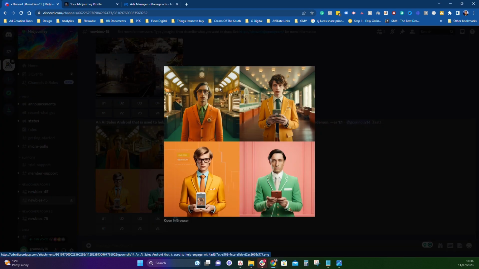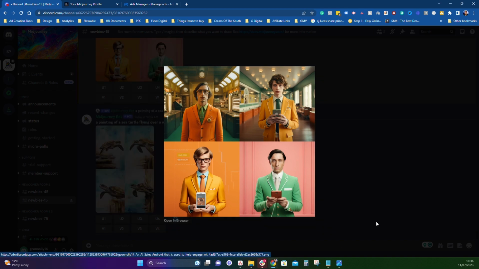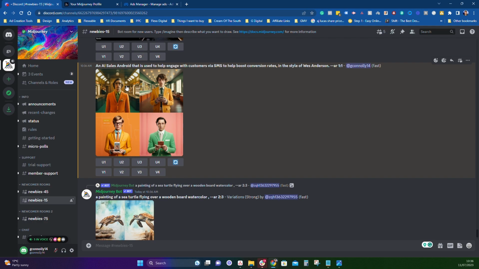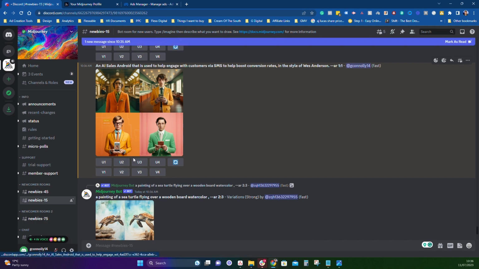Click on here. As you can see, it's made a few very similar to the ones we had before. Very vibrant colours again. So I could use some of these. So that's going to be handy. If you do want to use some of them, so you like one, so U1 is this one, U2 is that one, U3 is that one, and U4 is this one. The U's are upscales. So you can basically click one here, and you can make just a big version of it, which I'll show you in a sec.